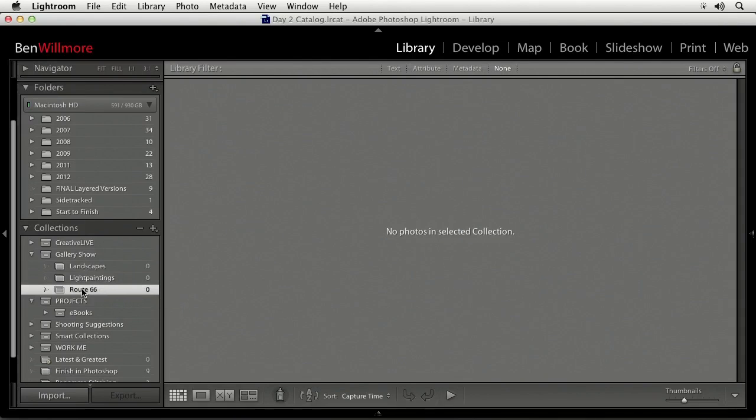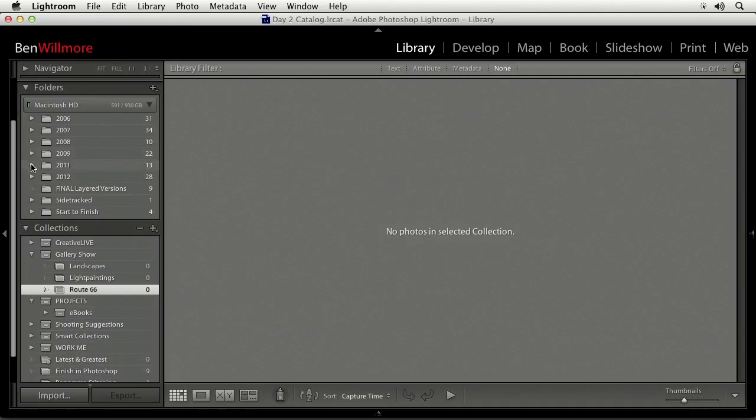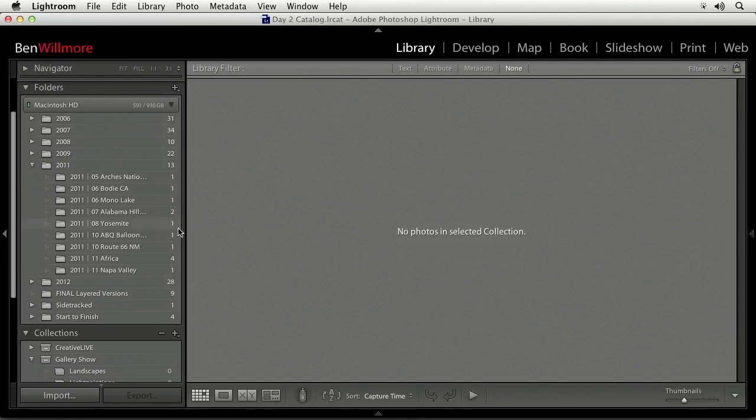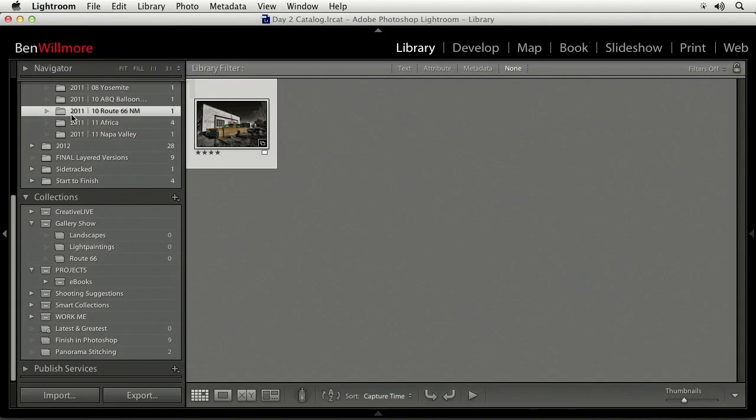Now, all of the images I'm going to use for these various things would be stored in various folders up here. I could come in here and see if I can find an image, any of these, that would be a light painting or would be on Route 66. I think I have one Route 66 image right here. This image was shot on Route 66. I shot it in October of 2011. And so I'll drag that on top of the one called Route 66.